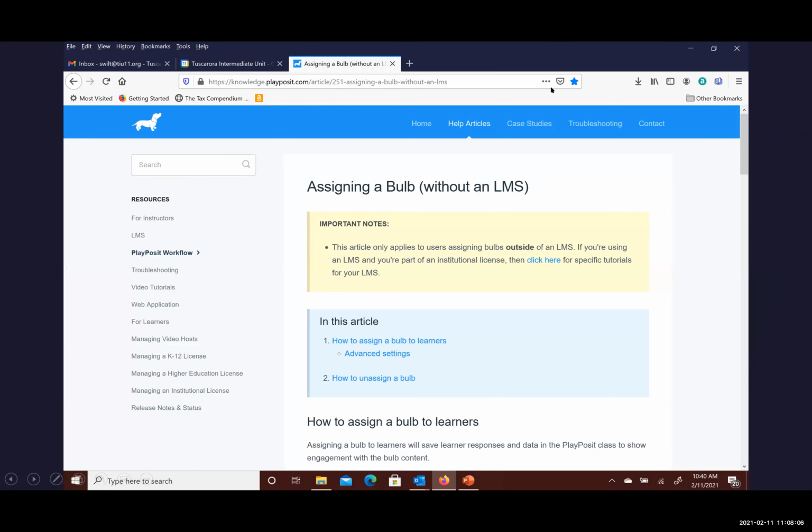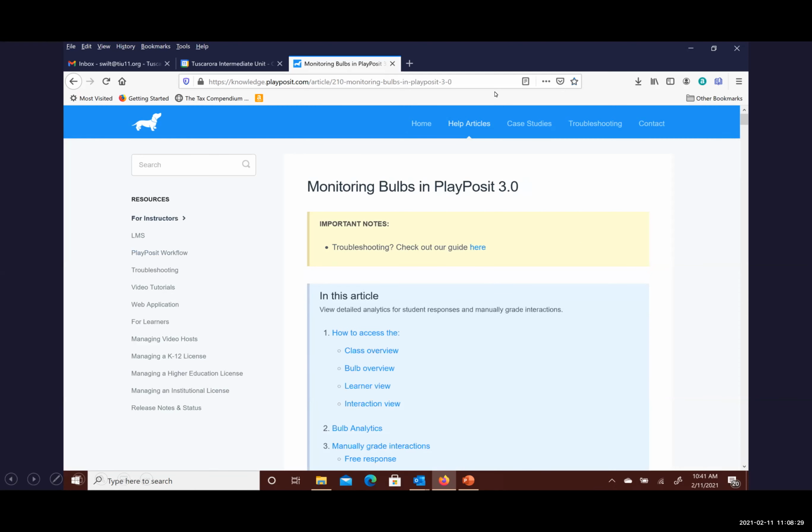As in the other videos, I want to point out to you all of the help articles within PlayPosit. And in this particular screen, I'm showing you the instructions for assigning a bulb without an LMS. I'm using the free version of PlayPosit, so it's one that cannot be used within an LMS. And again, there's some good reference tools on their website. And another one that I'll be demonstrating today is how to monitor the bulbs. And there are knowledge articles to help you through that process too.